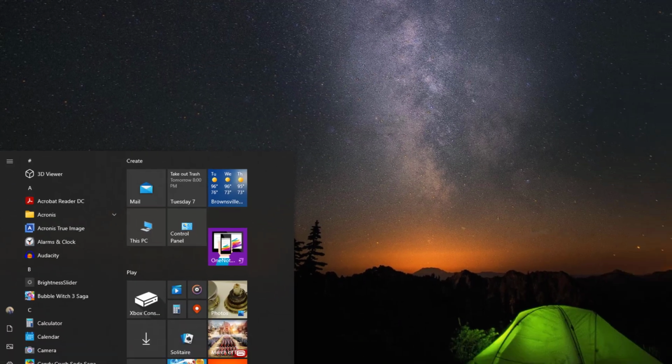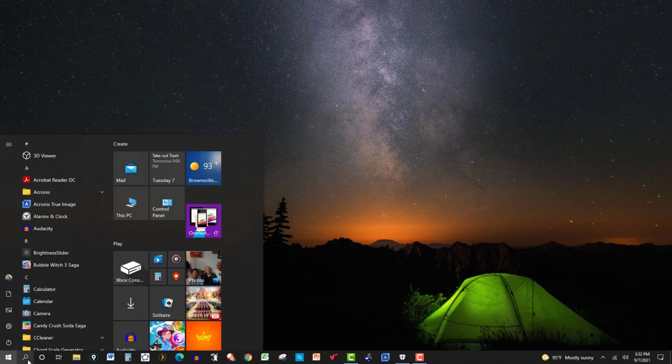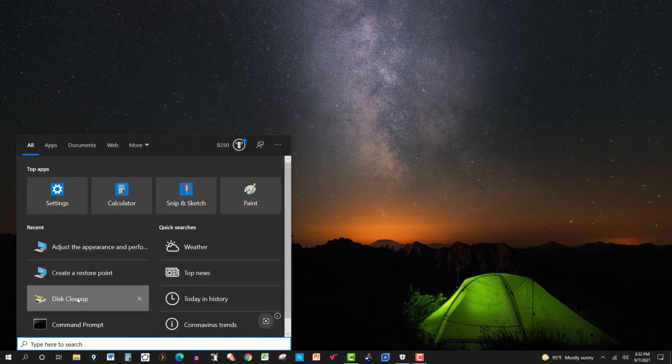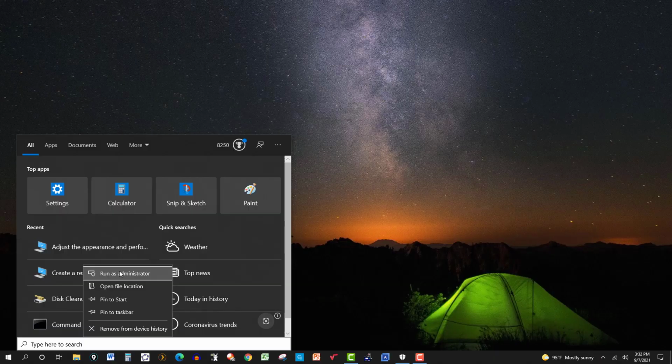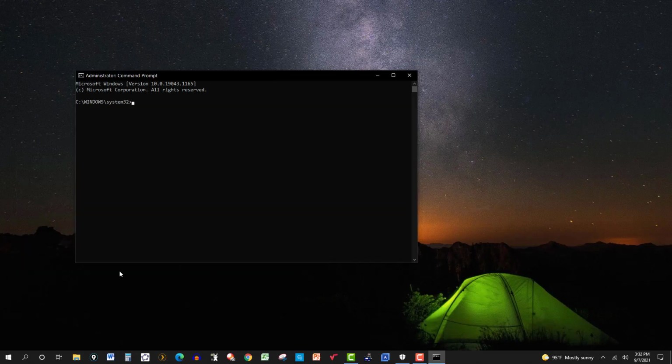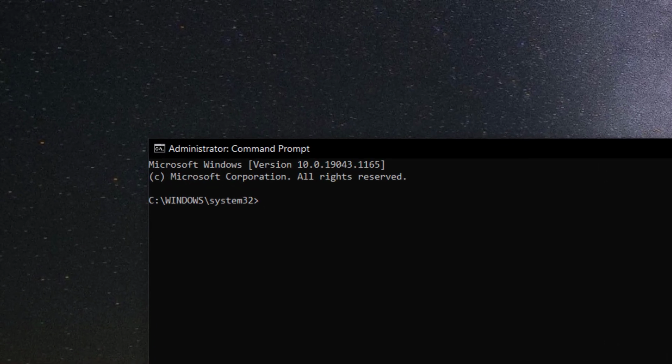Then go back to the command prompt, run as administrator, yes. Then I'm going to enter this command here: SFC, then a space, and then /scannow. Hit enter.